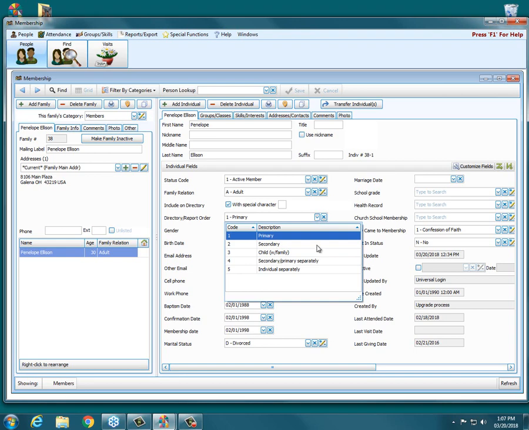Your next code is going to be a secondary code. Keep in mind you only want one person in the household with a secondary code. It's commonly the spouse or partner of the primary person. That's who gets the code 2 for secondary. Any household, you aren't required to use someone with a code of 2. But if there is a couple, it's a good idea that one person is the primary and their spouse or partner is the secondary.